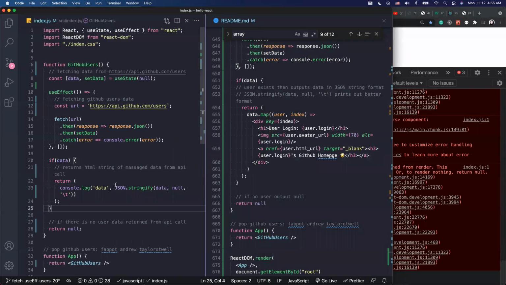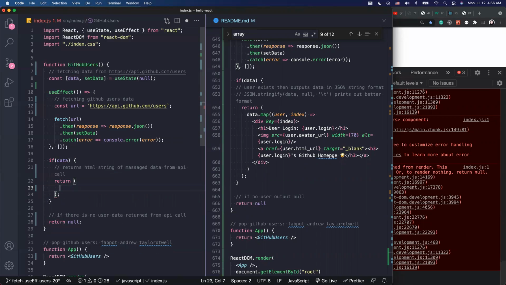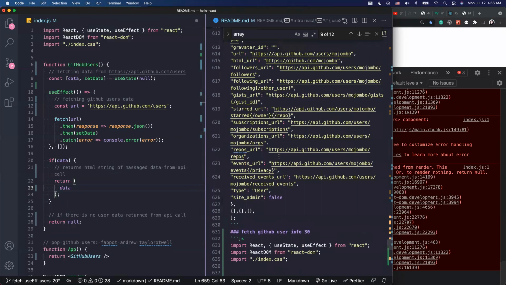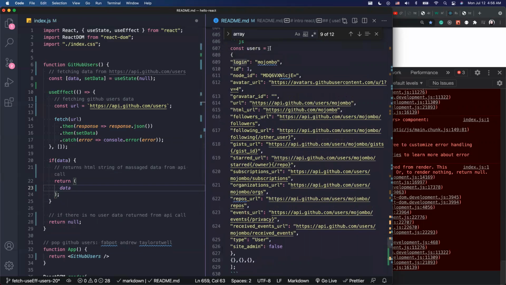Anyway, so now I want to return the actual string of HTML. So in here, now I'm gonna do get the data, and data is an array. And how that array looks like, it's like this. It's an array with an object in here.